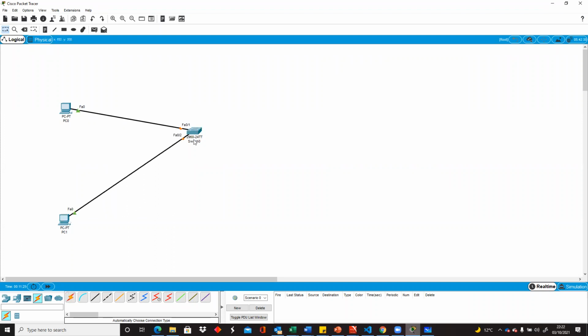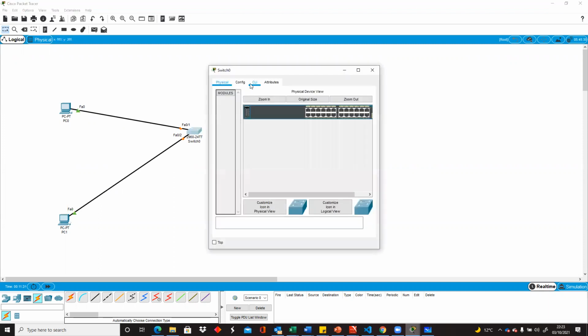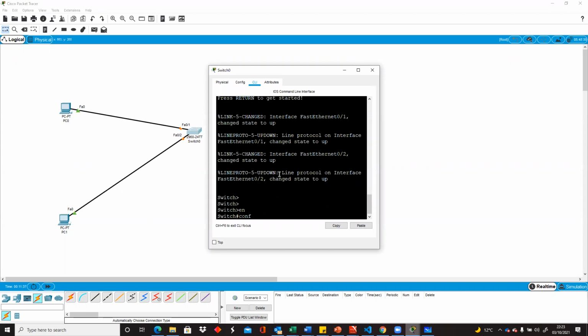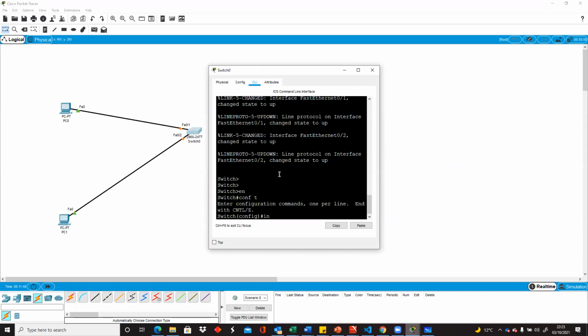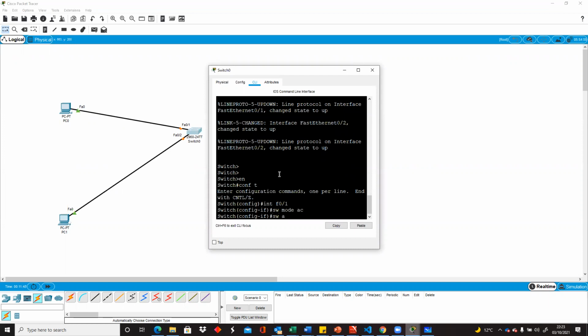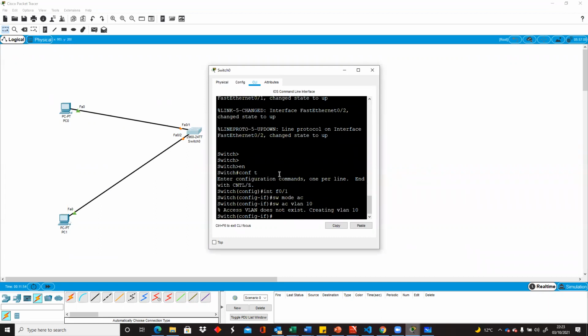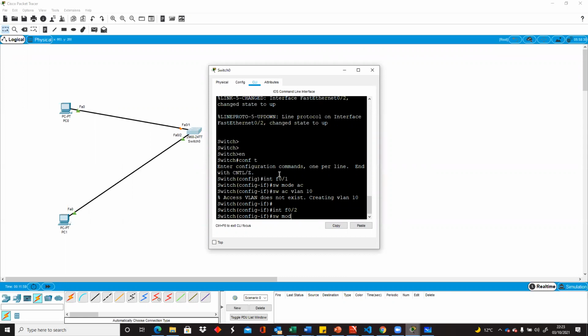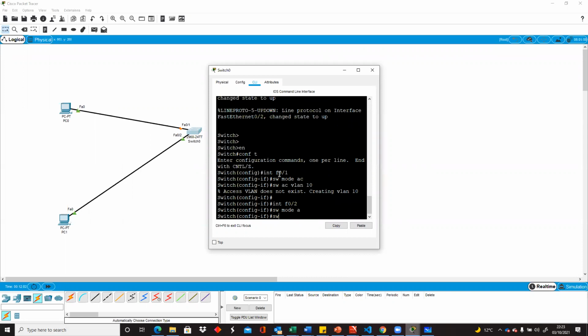Now F0/1 is going to be for VLAN 10, F0/2 is going to be for VLAN 20. So let me first do that. Interface F0/1, switchport mode access, switchport access VLAN 10. Okay. Then we do interface F0/2, switchport mode access and switchport access VLAN 20.